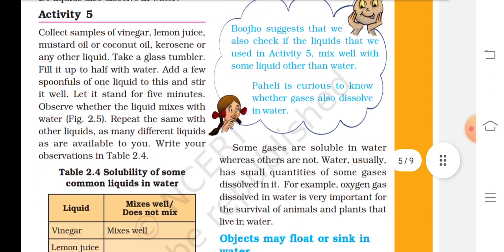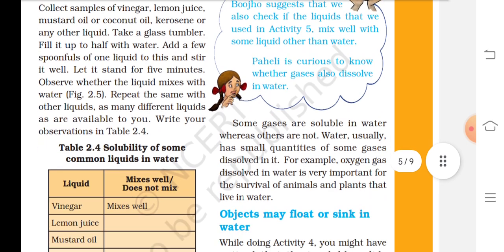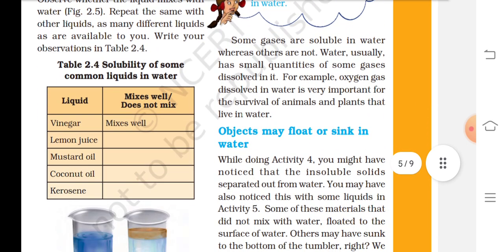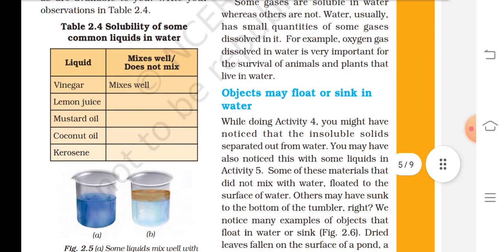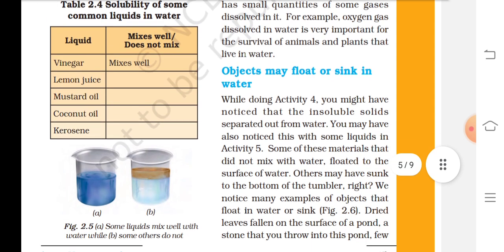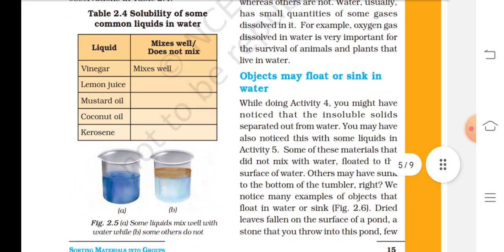Bojo suggested that we also check the liquids that we used in the activities. Some gases are soluble in water, whereas others are not. Water usually has small quantities of some gases dissolved in it. For example, oxygen gas dissolved in water is very important for the survival of animals and plants that live in water. Objects may float or sink in water.